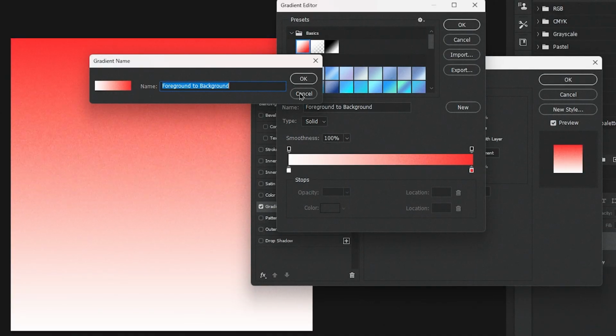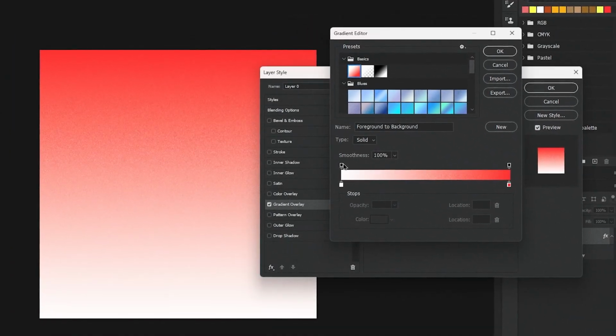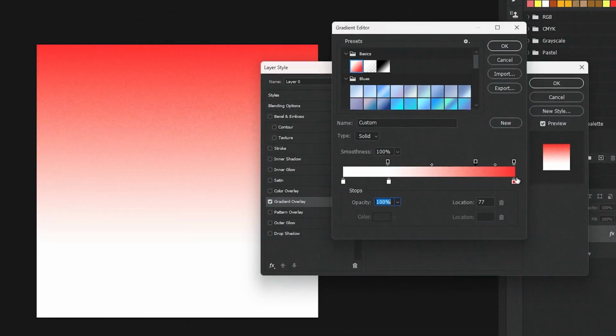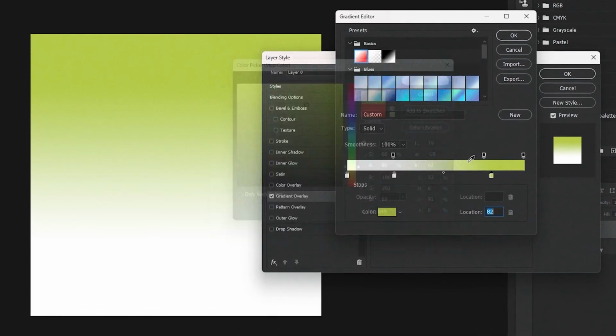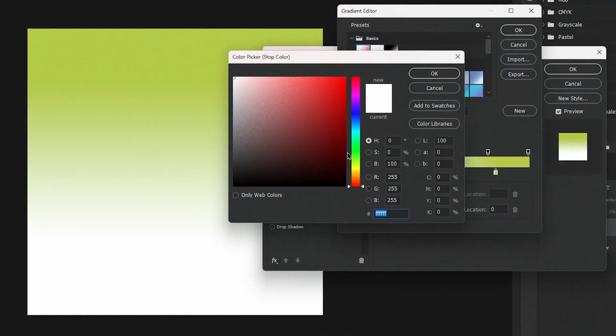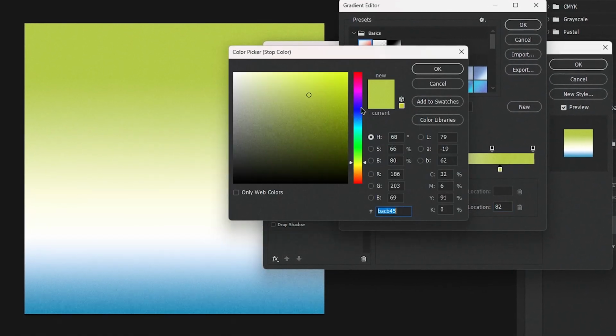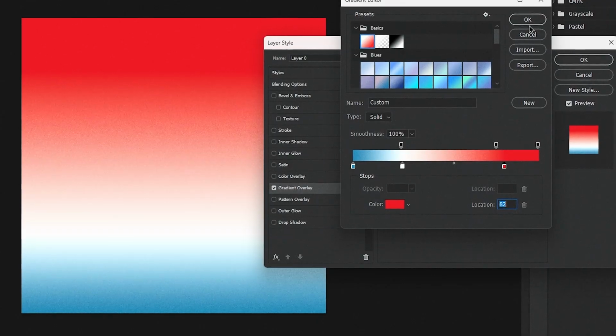You can rename your custom gradient color, and in the bottom you can play around. You can change the value, or sometimes you can also add different colors. It's completely up to you and your preferences. You can keep adding colors and change the values to create something completely original.